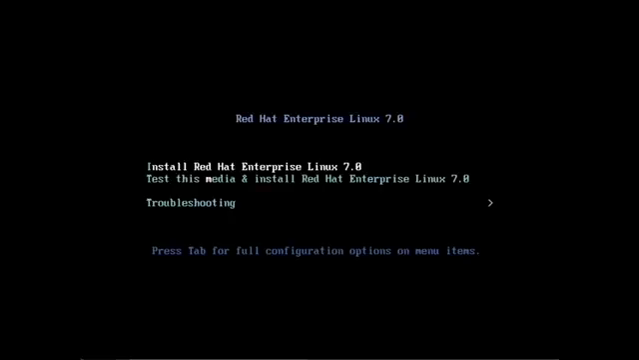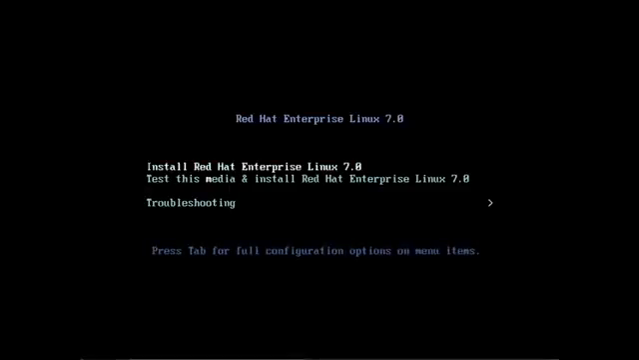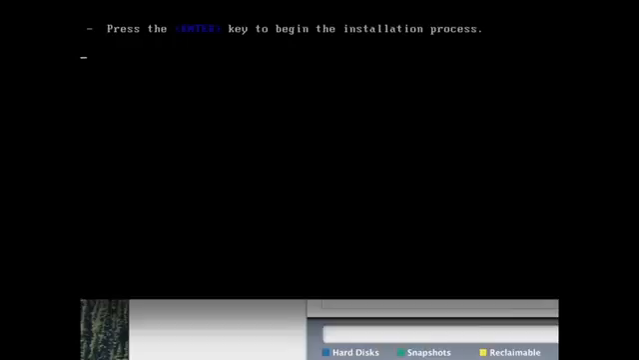If for any reason "Install Red Hat Enterprise Linux 7" doesn't work, you can also go to troubleshooting. If you select it and press enter, you can see that there are some advanced installation options, of which "Install Red Hat Enterprise Linux 7 in basic graphics mode" is probably the most interesting. But I'm not going to use them here, so I select "Return to main menu" and "Install Red Hat Enterprise Linux 7". Now this takes a while for my system to get started.